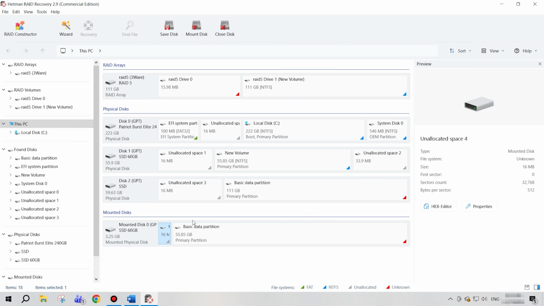The image will then appear in the list of drives as a separate storage device and will be available for further work. Working with a disk image is fully equivalent to working with a physical drive, so you can choose whichever option is more convenient.